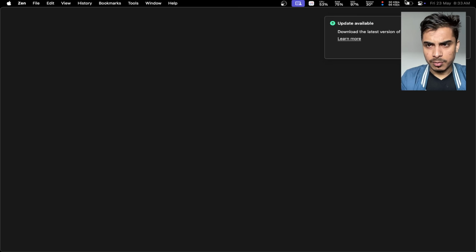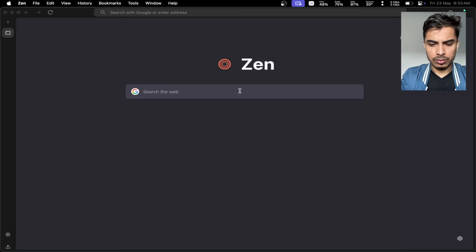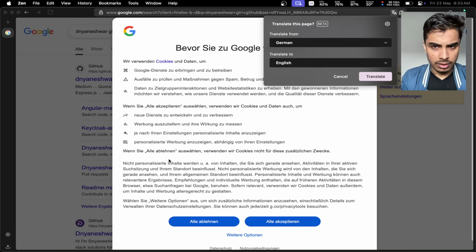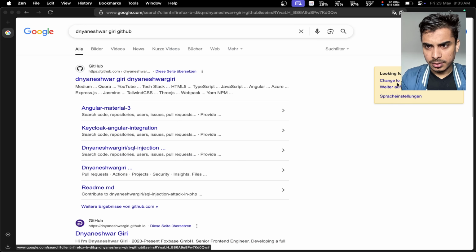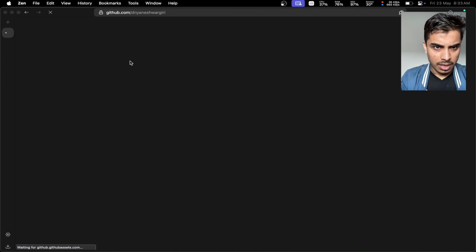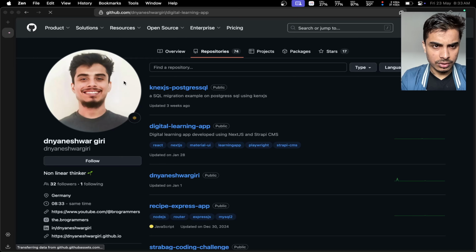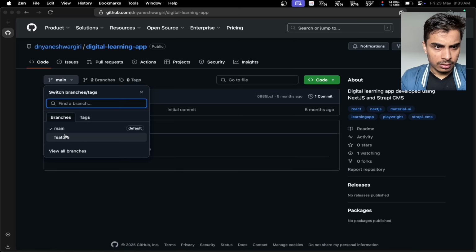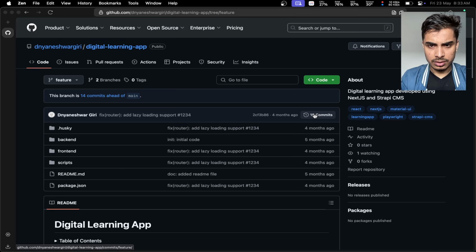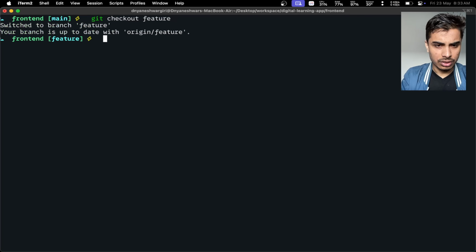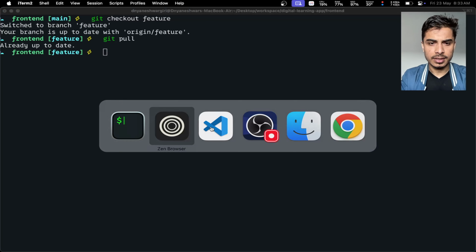This repository is present on my GitHub, so I'll go to GitHub and find that repository over here in the repositories. I'll go to the digital learning app, which I want to show an example of, and the branch name is feature. Okay, so that's a catch. The feature branch has most of the commits, so git checkout feature. Yeah, I'm there now, and I'll just do a git pull. All right, we have the setup ready.